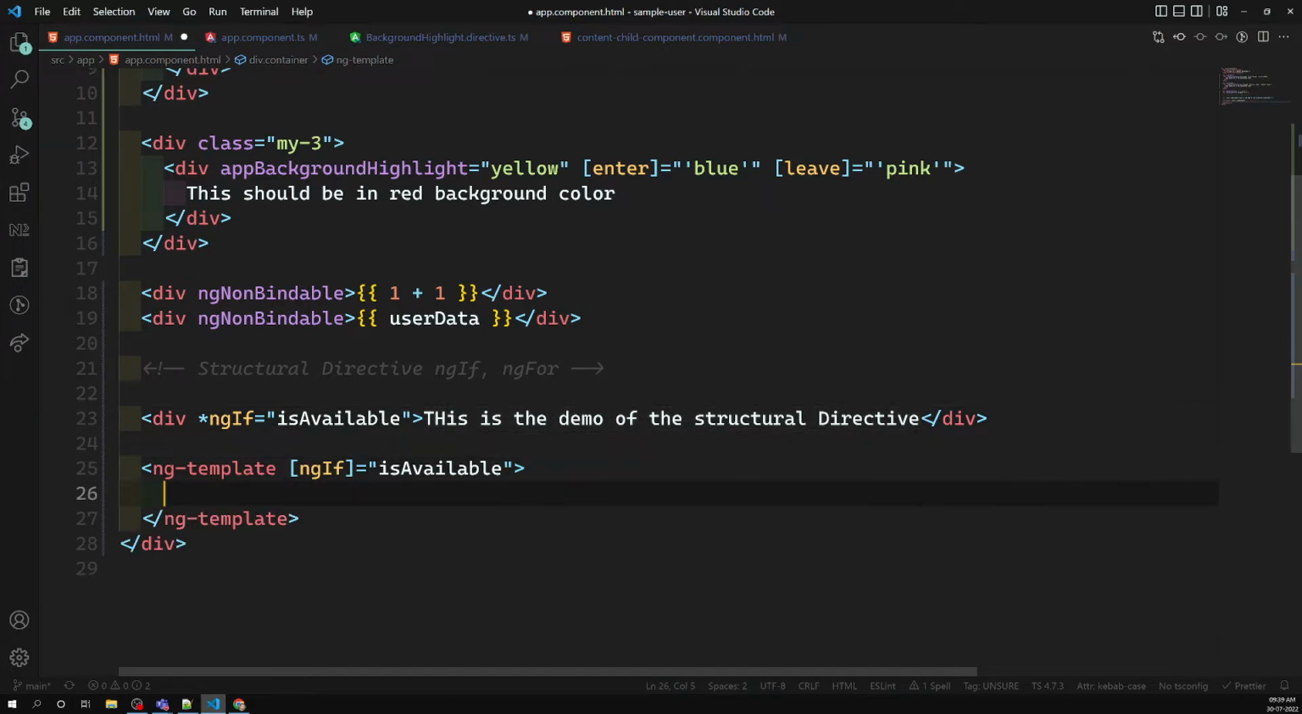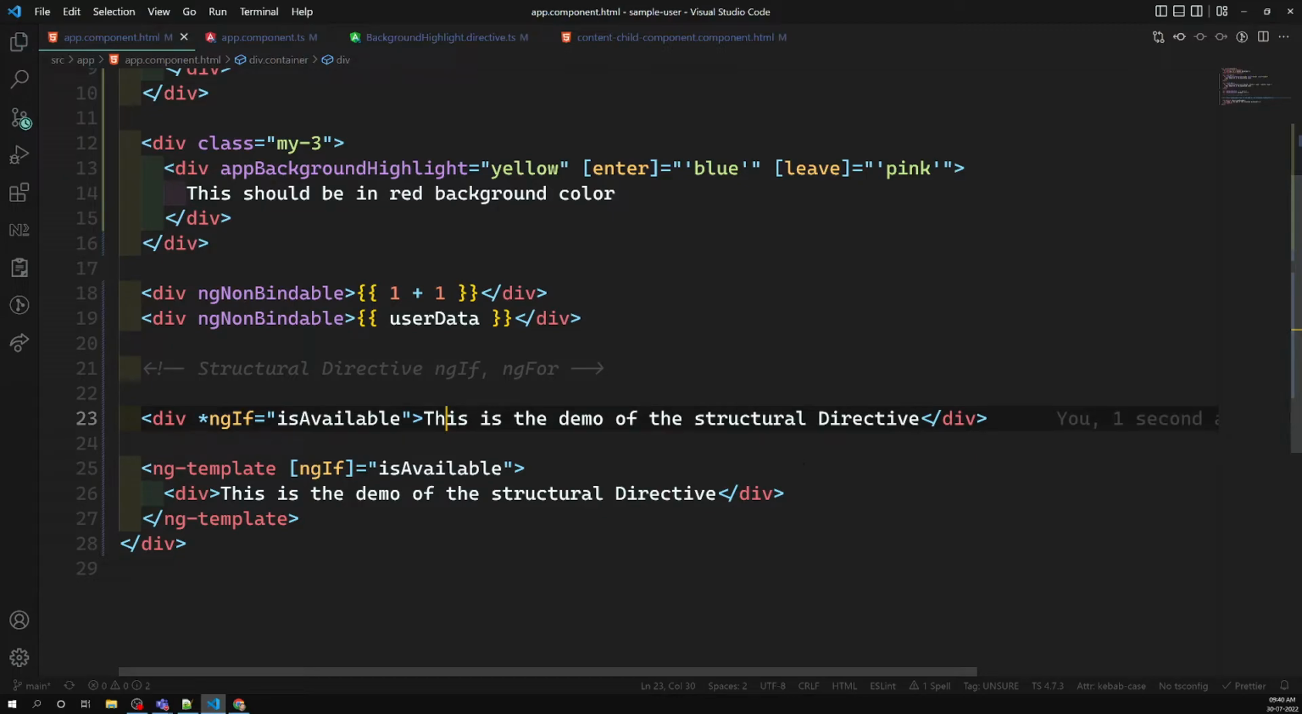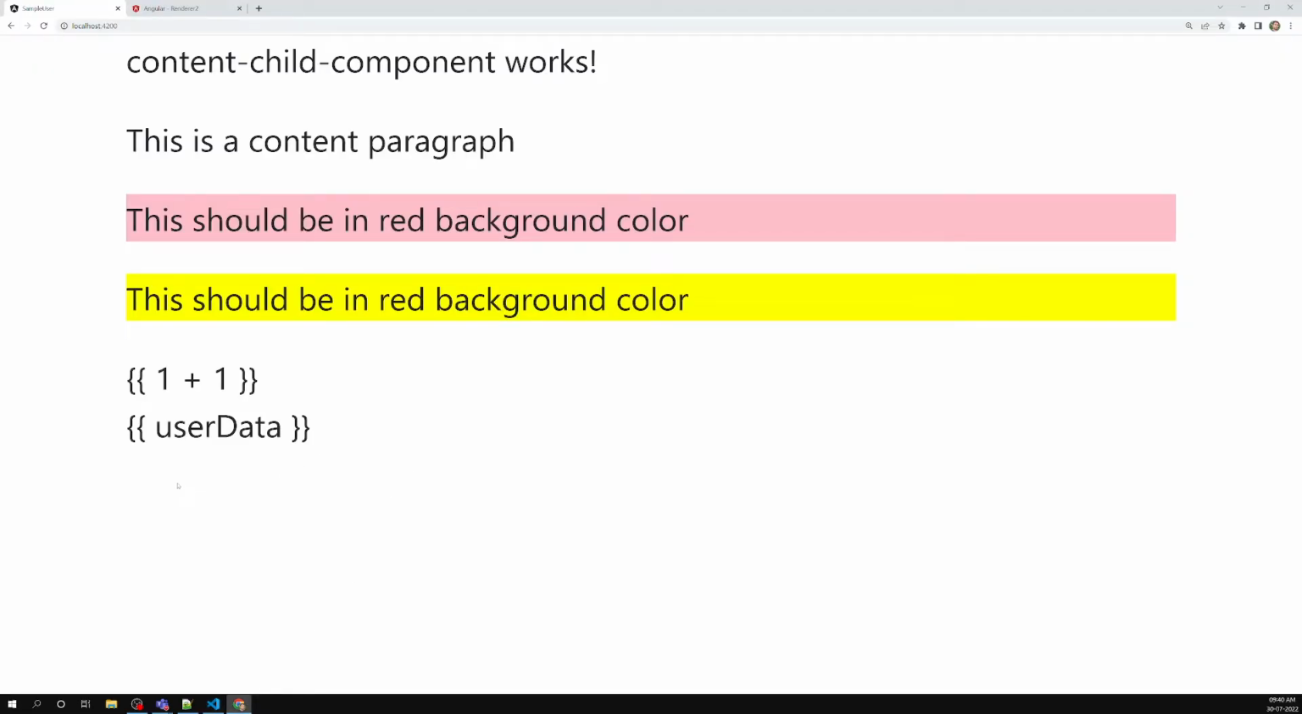So that's it. This is the demo of the structural directive, and ngIf we have applied. Angular will convert the same thing into an ng-template, like div ngIf equals isAvailable, ng-template isAvailable, like this. It will try to complete it. Now if you try to observe the output, the same thing happens.